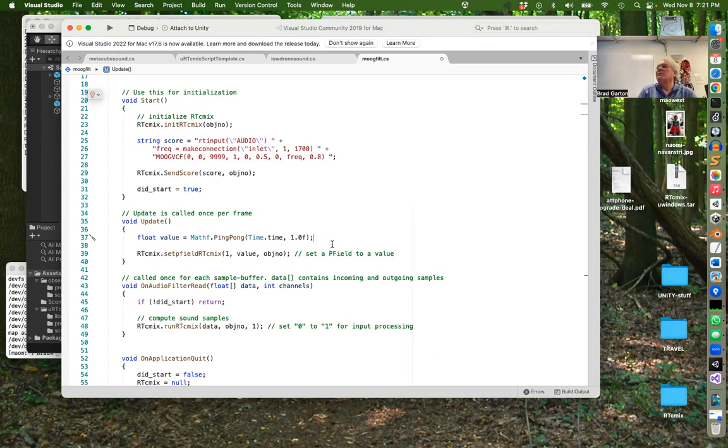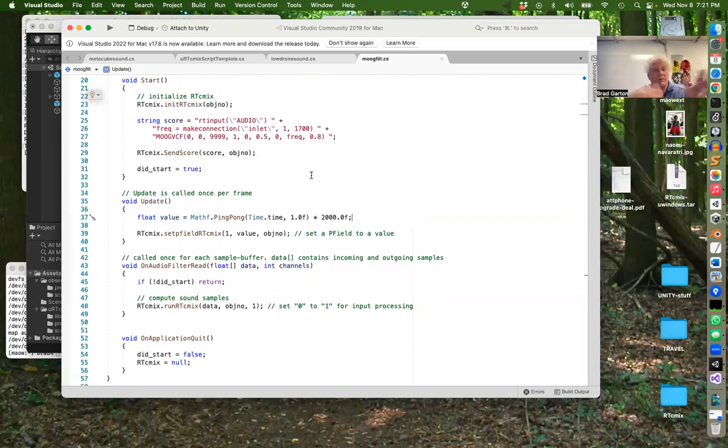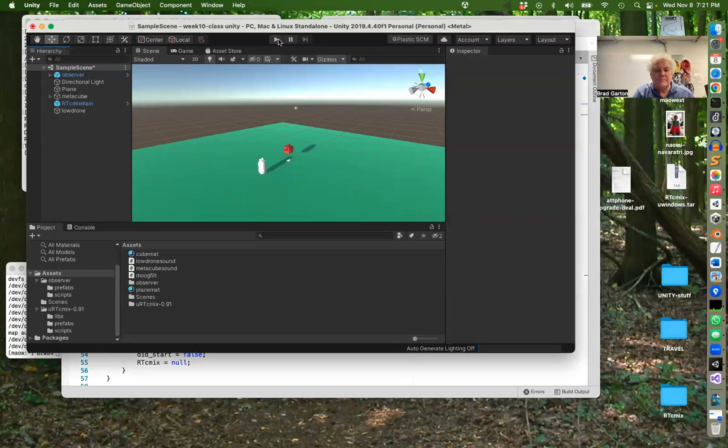So this is going to generate a value between 0 and 1. What I'm going to do is multiply that by 2000. So our 0 to 1 is now going to go from 0 to 2000, which is not a bad range for a filter, and our job is done. This will now send this ping-ponging value into inlet number 1 for Objno, which we've already declared up there, and it should make our filter go up and down. Right, so let's go out here, hit this, and here we go.